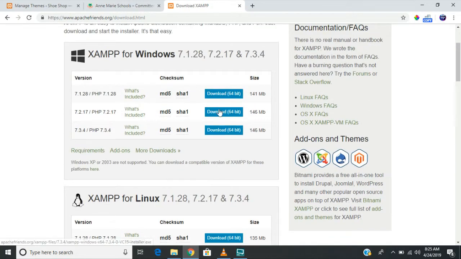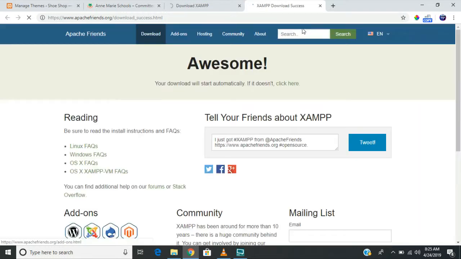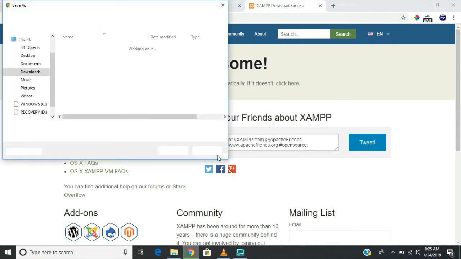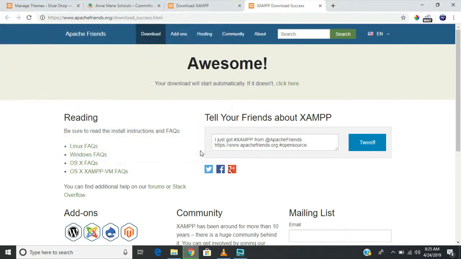So I'm just going to go ahead and skip this part because I already have XAMPP on my laptop, and all you have to do is click really, and it's going to take you to the download page. The download should start automatically. So I'm just going to cancel this because I already have the setup file.